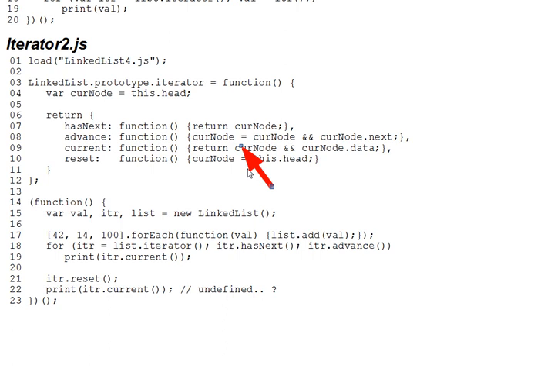Okay, but here's another question. If curnode in the closure is now undefined, how come we don't get an error when evaluating curnode.data on line 9 here during the call of function current from line 22? But this is just a review, I'm sorry, from prior lectures. It doesn't have to do with closure per se.